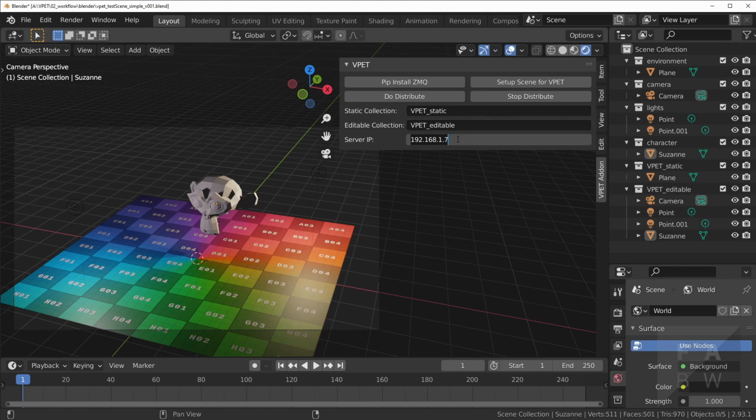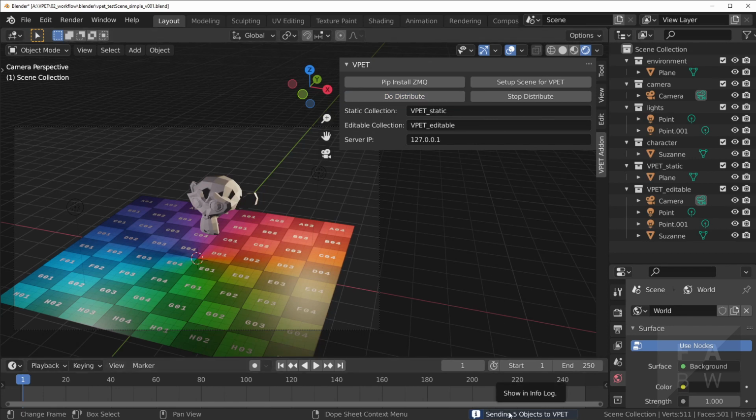To open up the ports correctly, we also need to enter the IP address here. So I also use the localhost here. But this could be your network IP address if you want to use clients on mobile devices, for example, or a different computer. So, and now we're ready to distribute the scene by pressing Do Distribute. And here it says we're sending 5 objects to VPET.